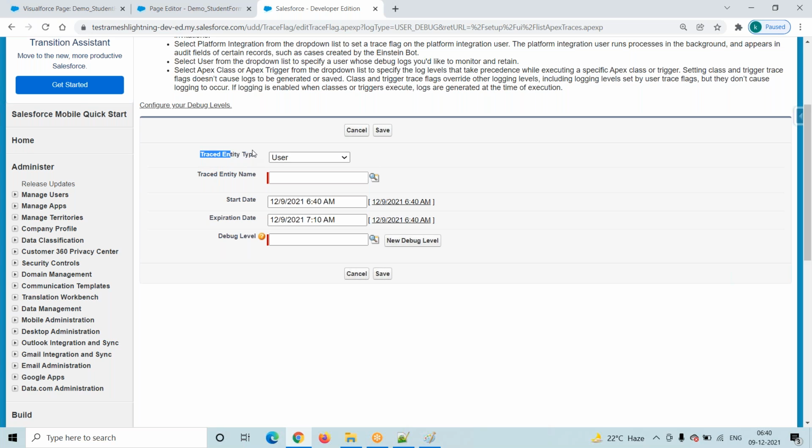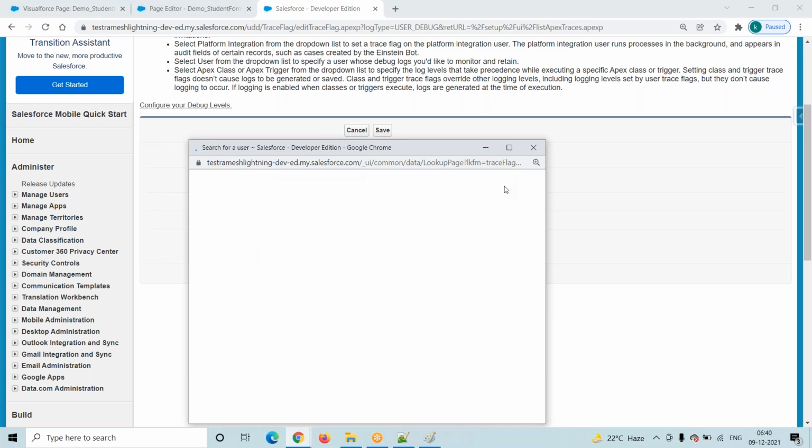Here we will go with the user, because we are trying to activate it for the Ramesh user only, right? Here the traced entity name is there. Click on this one.